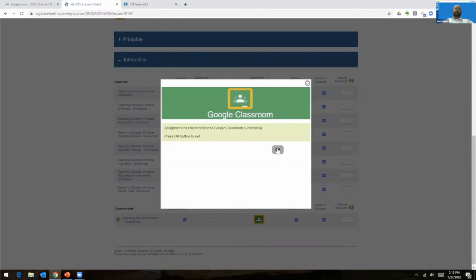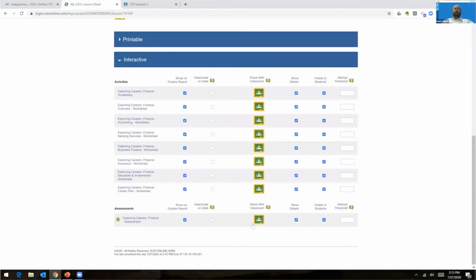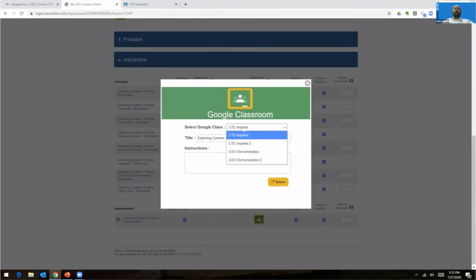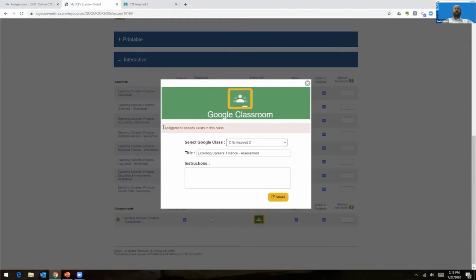If you've already shared an assignment to Google Classroom, so for instance, if I wanted to share this again, and let's choose CTE Inspired 2, it's going to tell me that we've already placed that assignment in this class. So that's when you're going to receive the alert to say, we can't share this because it's already there.